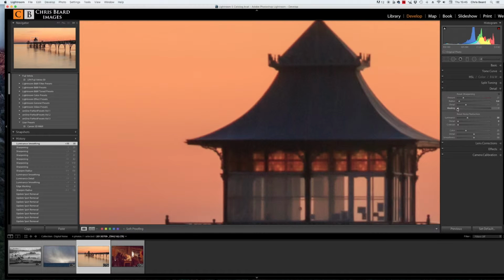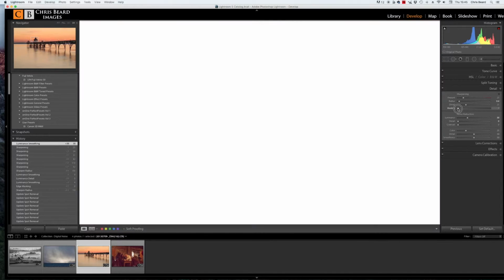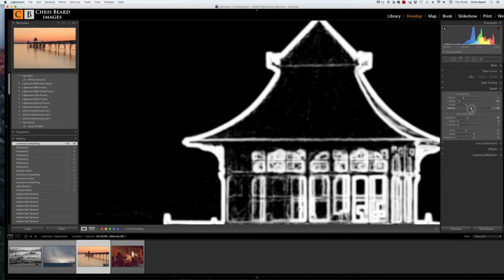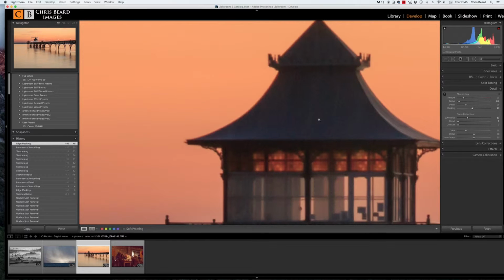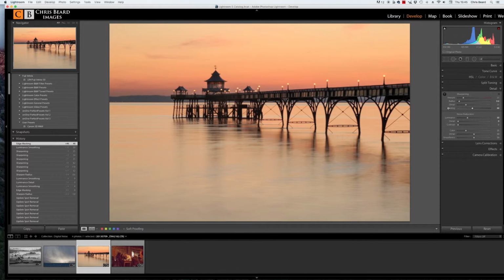So once again, we hold down our Alt key, click on the masking slider, and our image goes white. And then as we move our slider to the right, it becomes black and white. And there we go. That's about the right level.